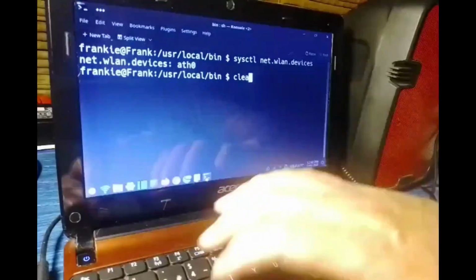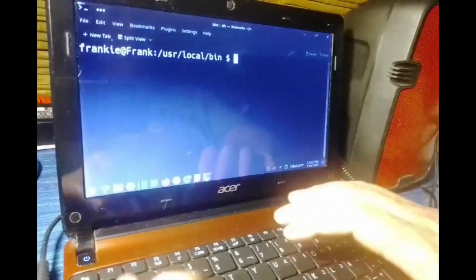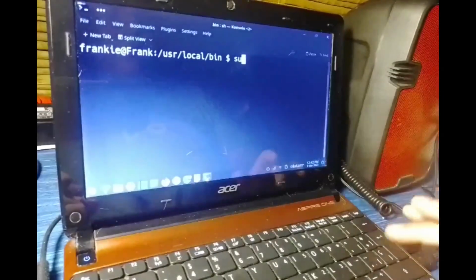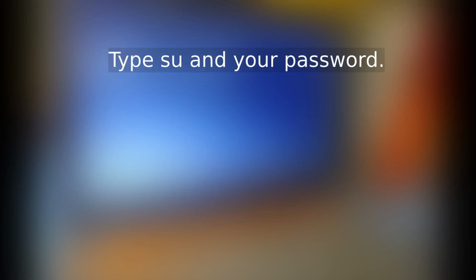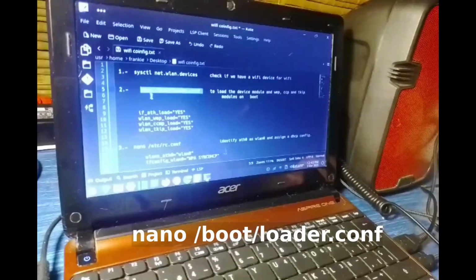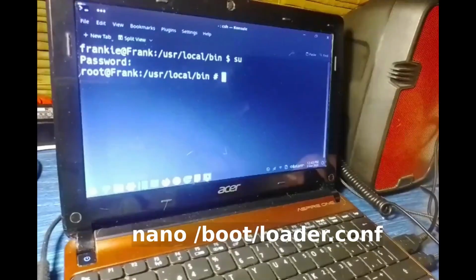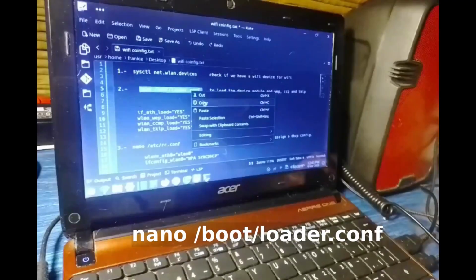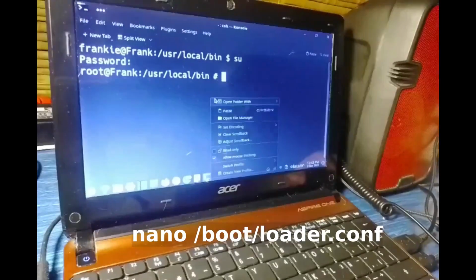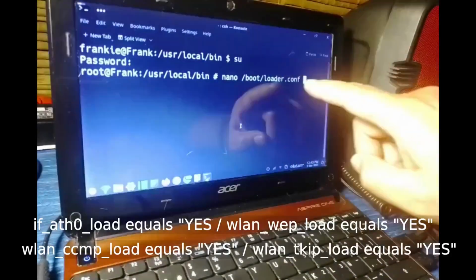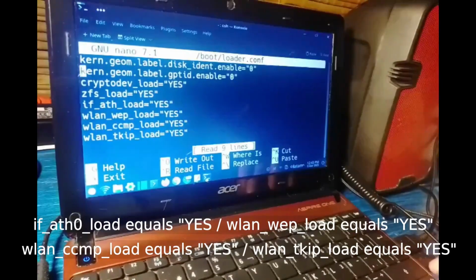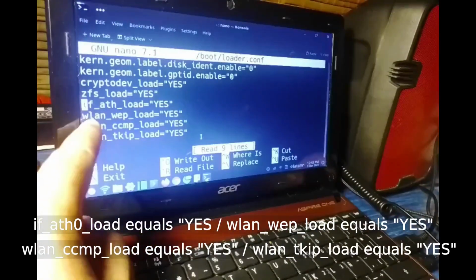Then you have to, one more time, use the root profile, and we have to look for this address with Nano editor one more time. I'm gonna paste it on bootloader.conf, and we have to type these commands in the last lines.